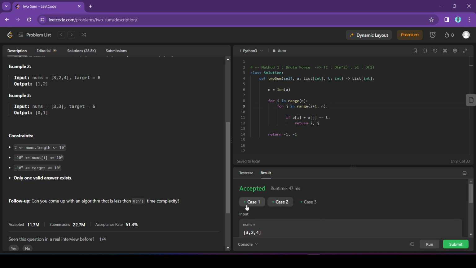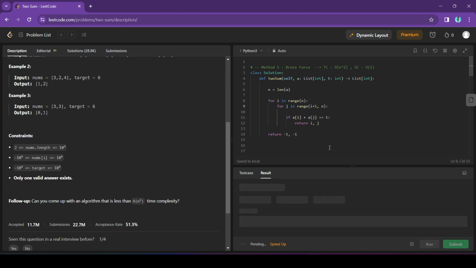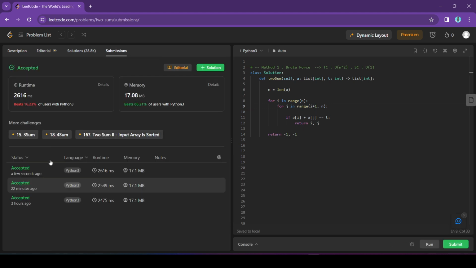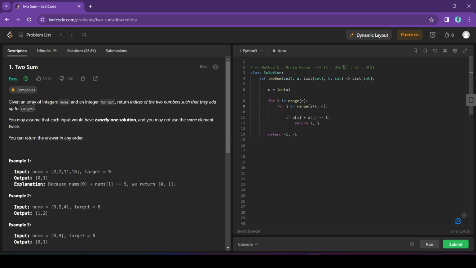All the cases are accepted. Let's try submitting this one. It got submitted. Okay. So the time complexity of this approach would be O of n square. Why? Because we are using these two for loops. And the space complexity would be O of 1. Why? Because we are not using any extra space. We are just using a few variables, right?